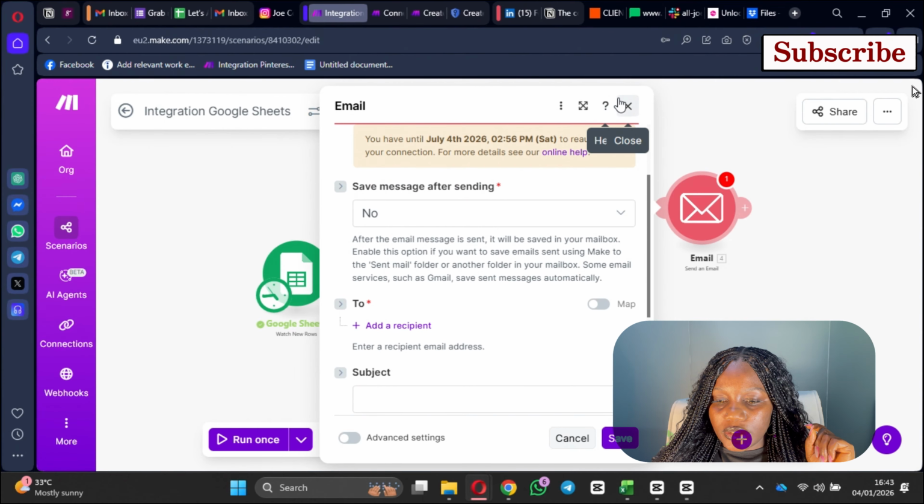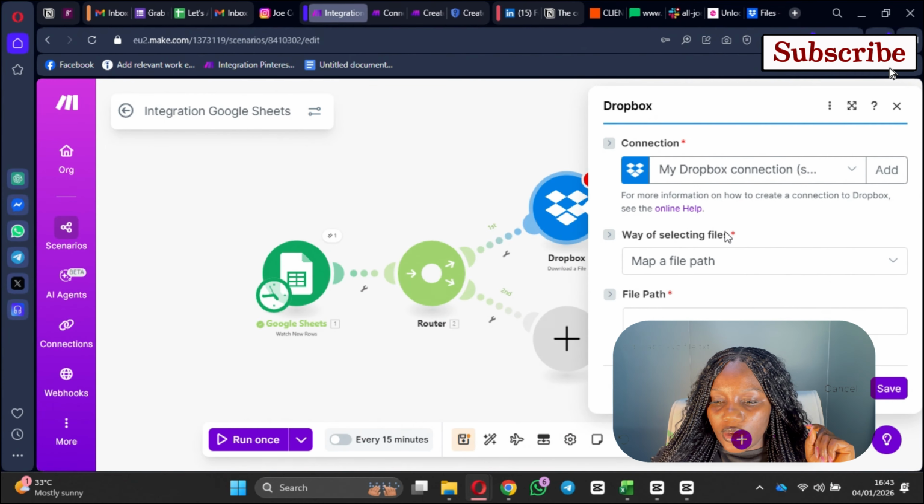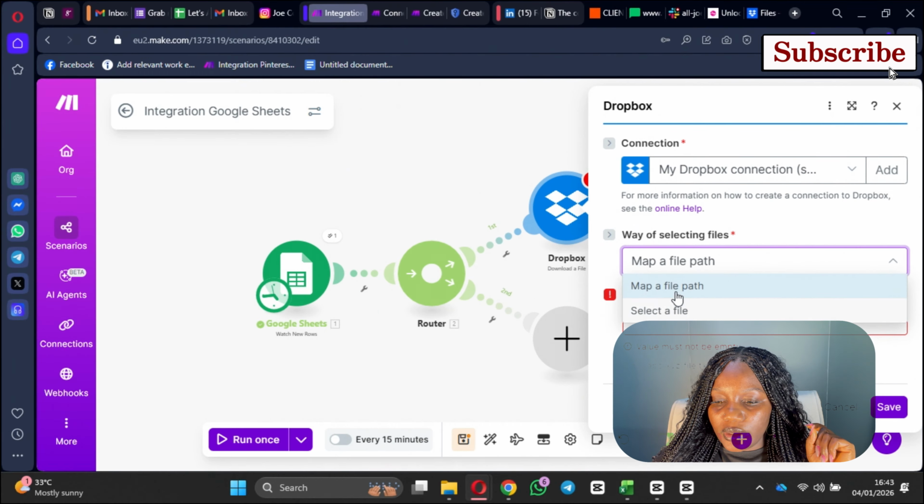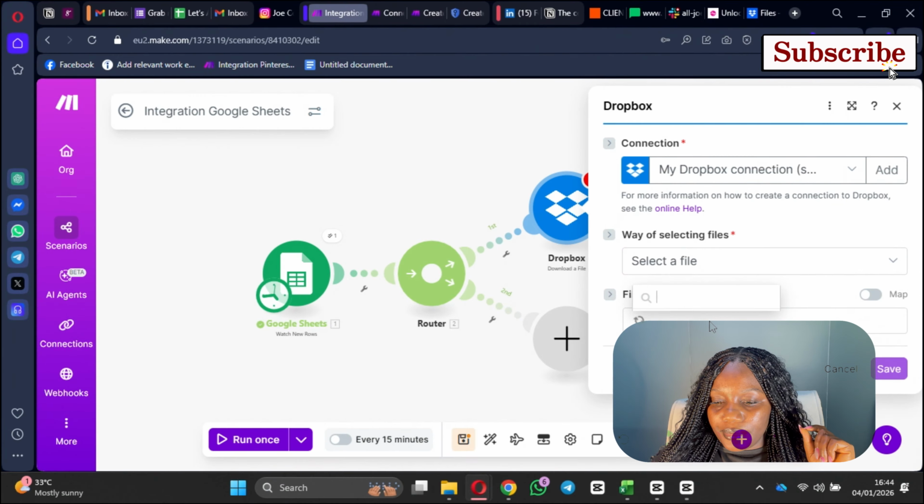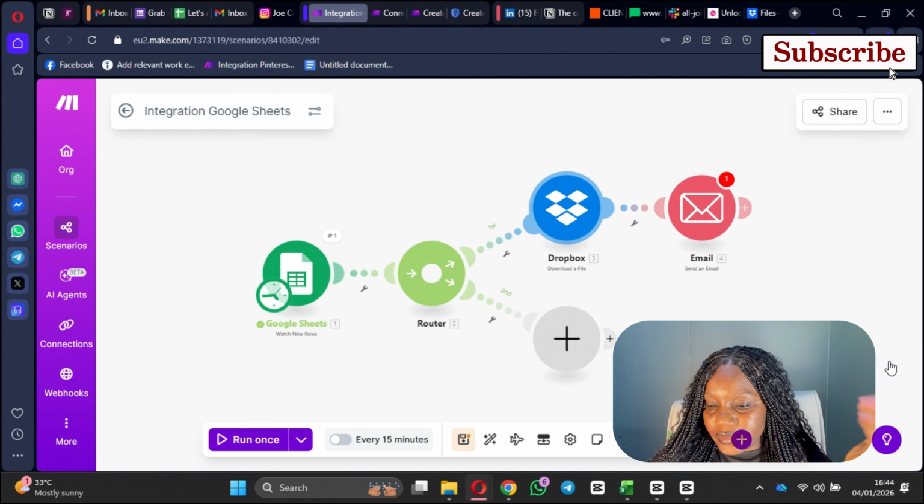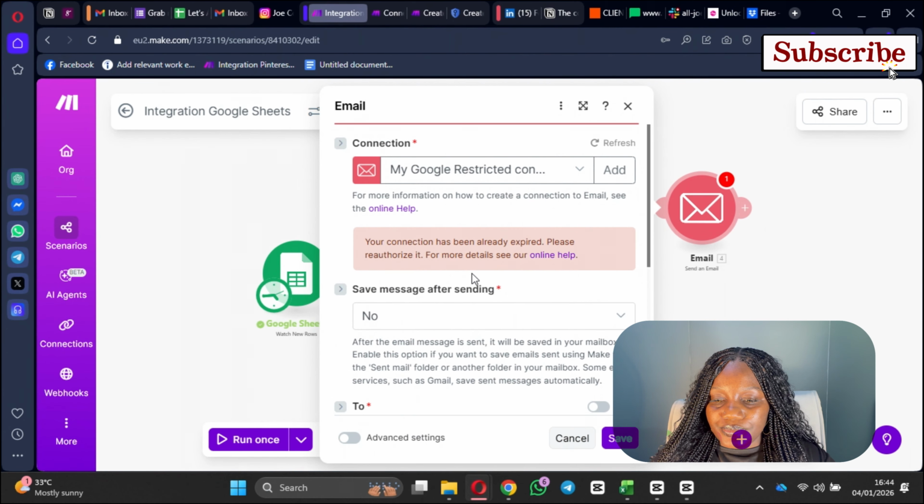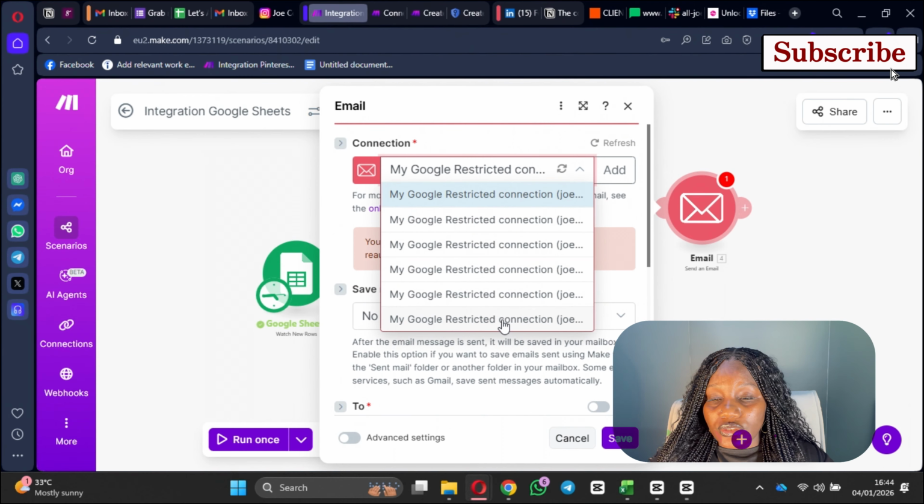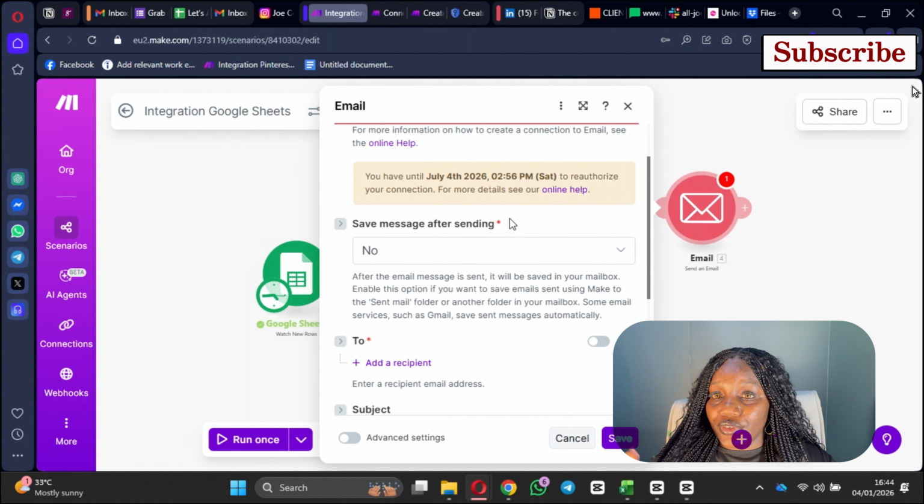So let's go back to this first one, and here you want to select a file. This one could be okay, let's use this, although that's not even the file, that's a demo file. So the next thing you want to do is create your Google connection. If you don't know how to create your Google connection, I have a video about that, so just go and check it out.